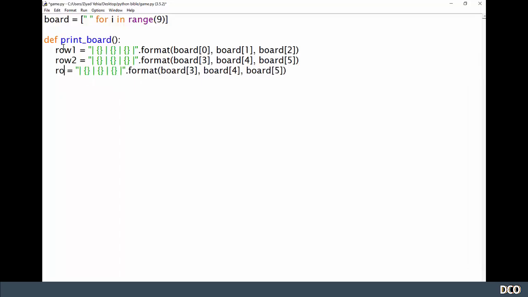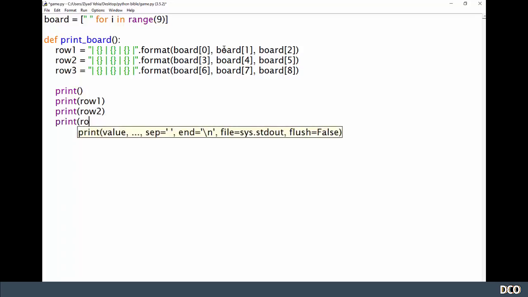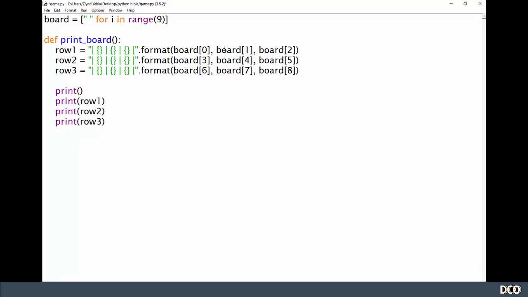Okay, so row 3, we're going to get board 6, board 7, and board 8. Now to actually make it print out, we're going to print a blank line, print row 1, print row 2, and print row 3, and then finally a blank line underneath the board. And these extra blank lines here are just to make it look nice. They don't really do anything else.